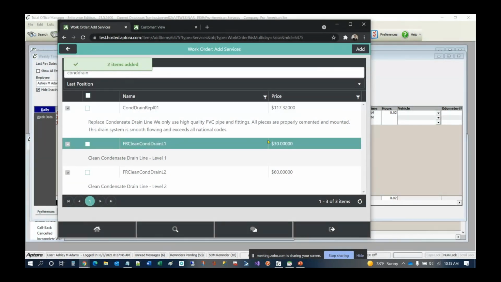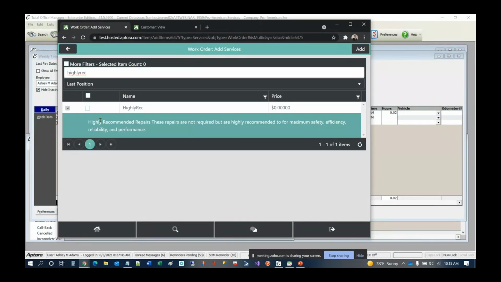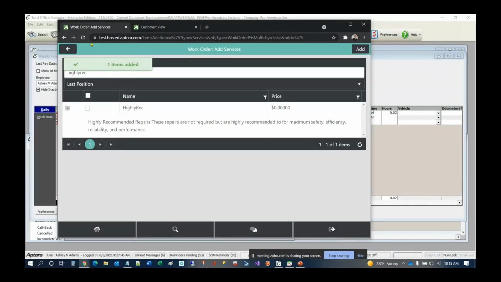But I want to add a subtotal to this. I want to subtotal it out to show them that this is my highly recommended work. And this will be obvious in a second. All right, now we're looking good. Let's go back and have another look at our items tab.